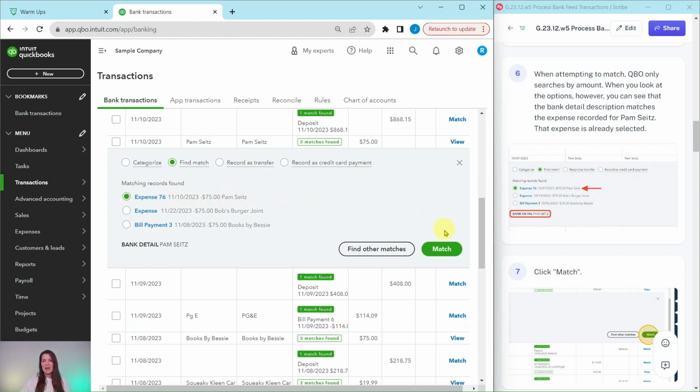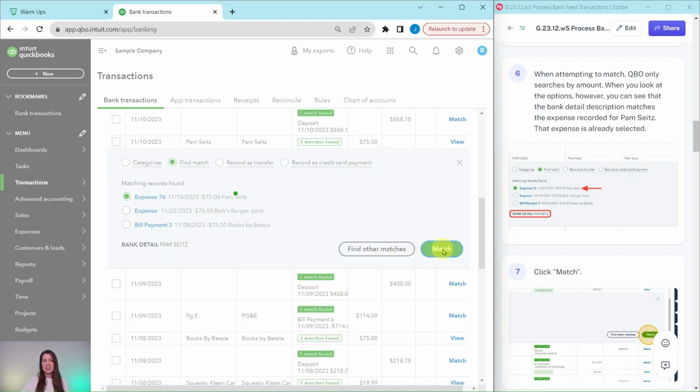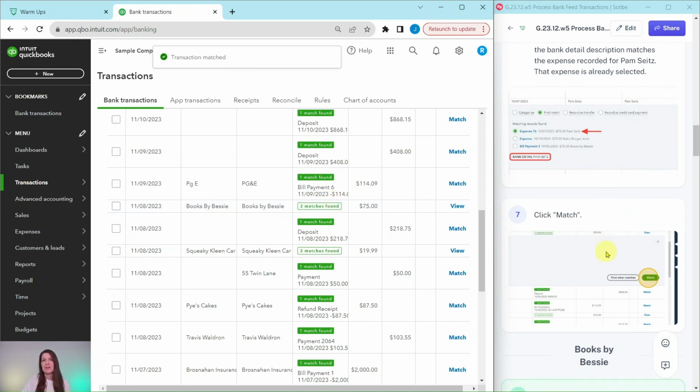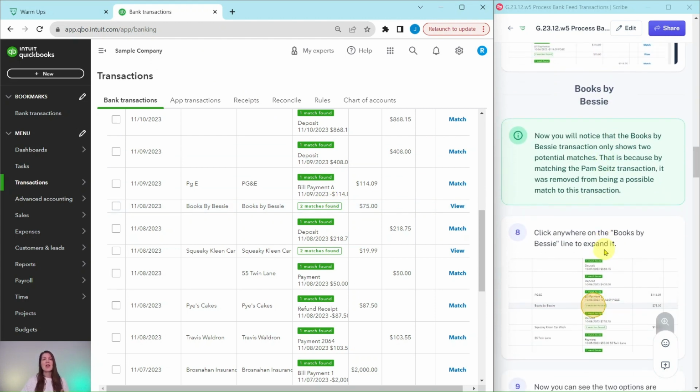Because it's selected, we can go ahead and click on match. And when you do, it shows that that transaction has been matched. And now Books by Bessie is only showing 2 matches found versus 3. And that's because we matched the Pam Sites one. And so that got removed as a potential for this one.